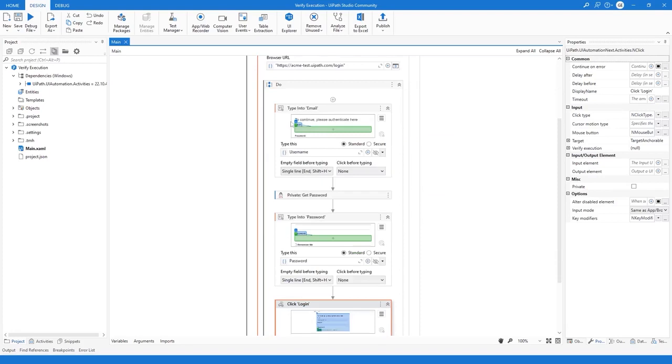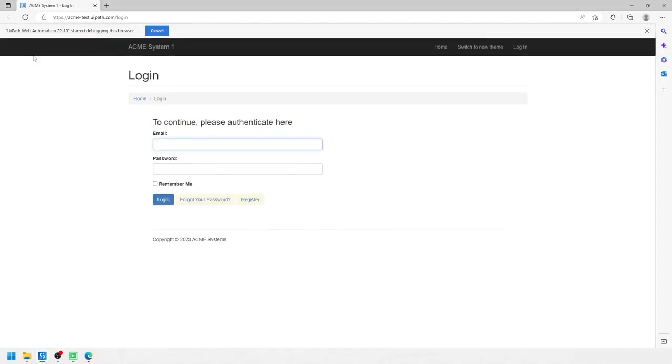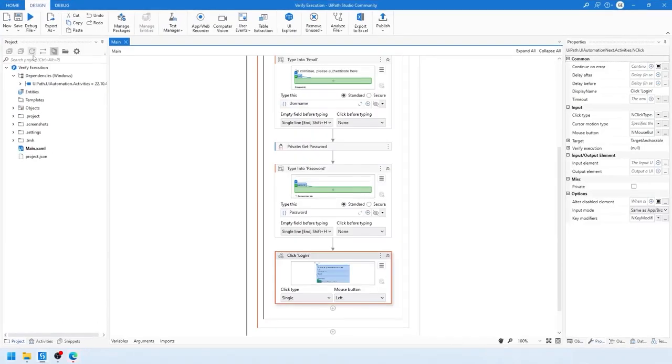In the workflow, we can observe all of the activities utilized to access the website and log in. Let's run the workflow. We can see that it opens the browser on the Acme login screen and enters the predefined credentials in the workflow. Based on the output, our workflow ran without any errors, but we aren't logged into the Acme website.